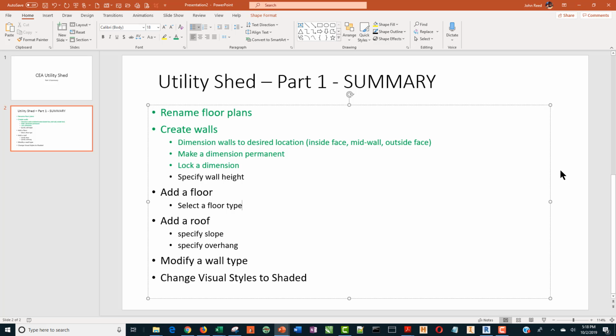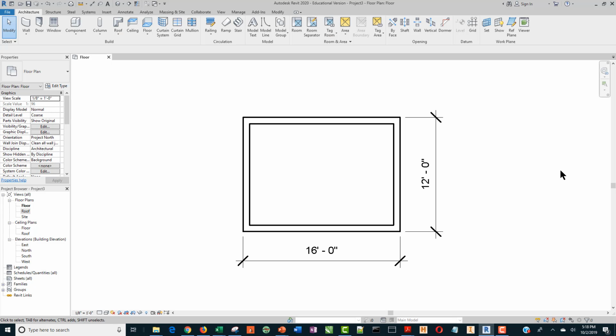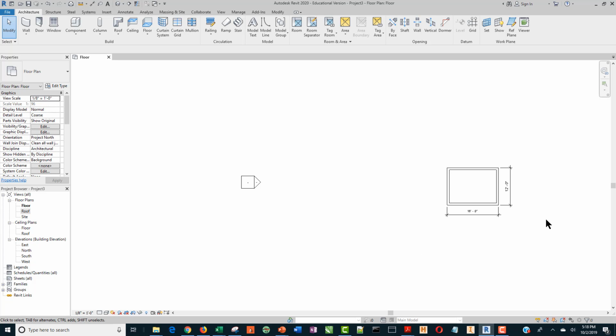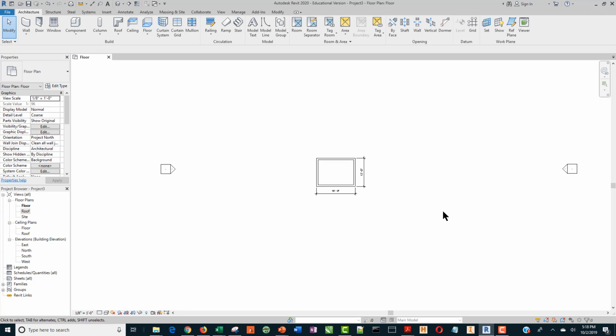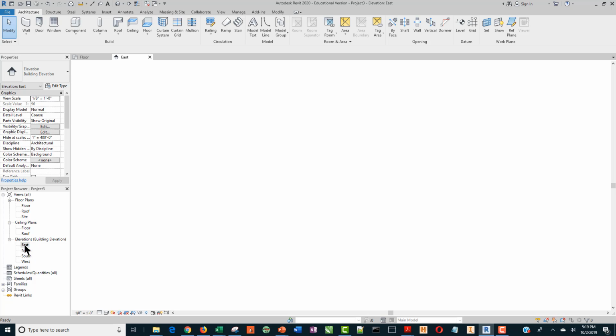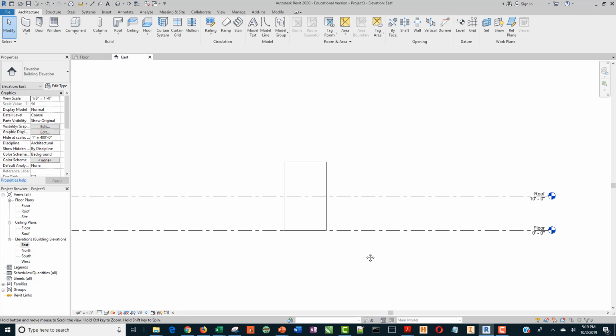All right, so let's now specify the wall height. So we've got this structure here in our floor plan. If we look at, for example, the east view, we see that it's really high.